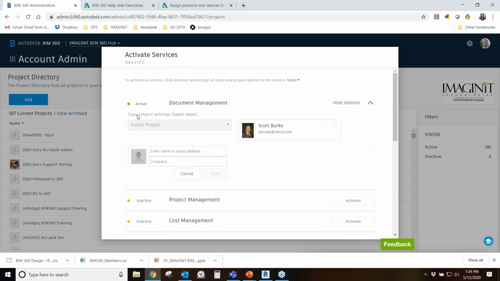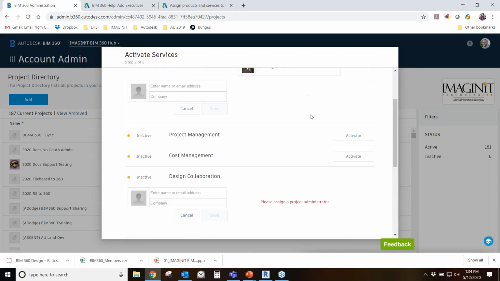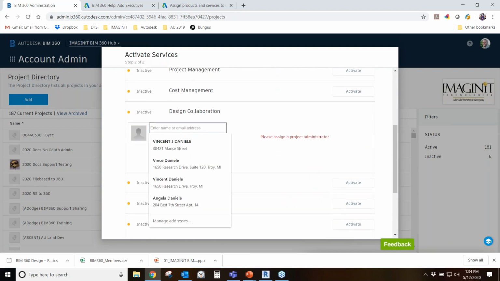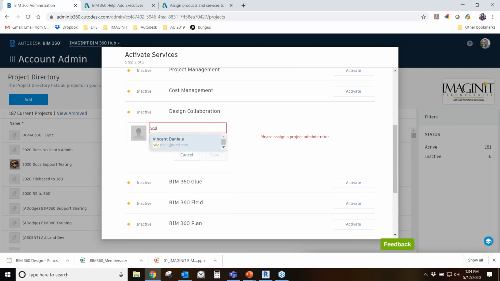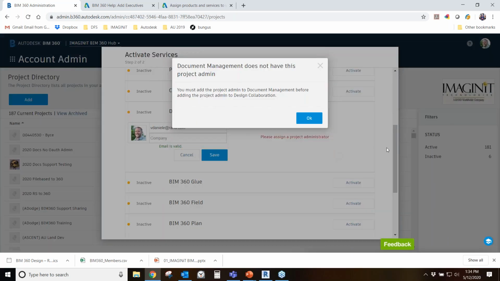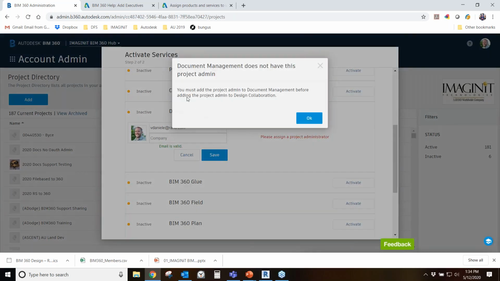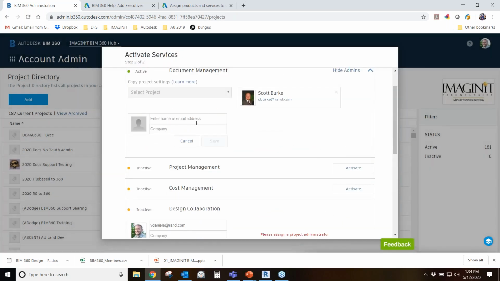Let's see, something is raising me up here. Oh, I clicked activate, but I didn't assign. So let me add myself to this one. I'll save that. And see how I'm trying to do this and it's giving me this error? That person has to be at least set up as a project administrator before they can be set up as a design collaboration admin. So I have to go up here.